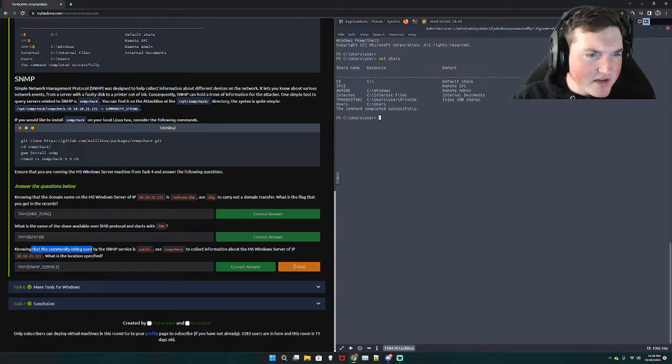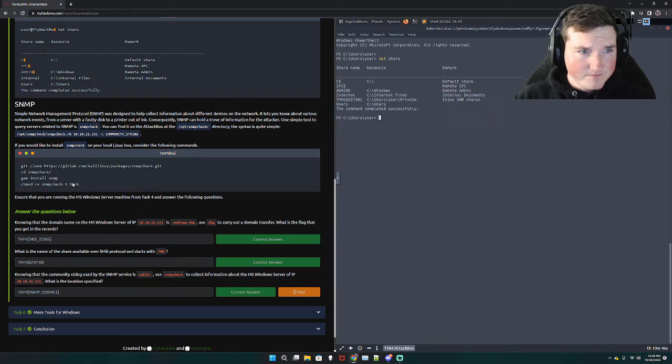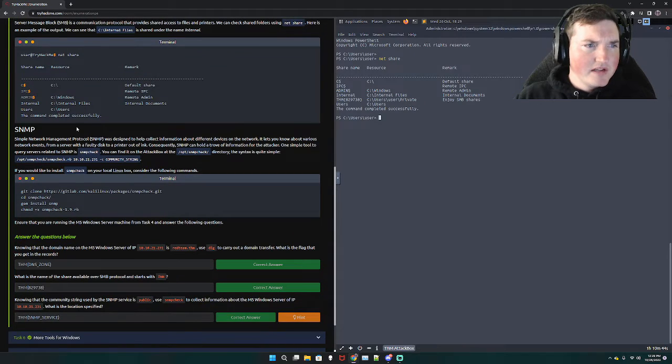Knowing that the community string used by the SNMP server, so now we're looking at SNMP, is public, use SNMP check to collect. Okay, so they gave us the actual community string. So now all we have to do, pretty easy, is use this command. So we say, all right, cool. We know what we need to do now.